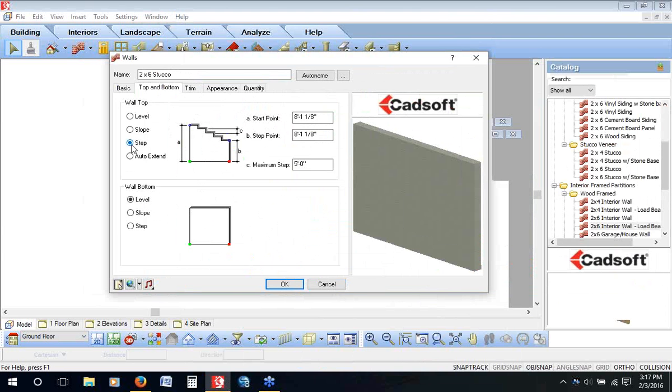That's also the same for our stepped option. Again, it's looking for the height of the wall at the green dot, the height at the red dot, and what is the maximum step? What do you want the steps between each point to be till it meets that new height? And then that's the maximum that it can be. So if I say that the maximum step is 2 feet, it can't go over that, but it can certainly go under that to meet the two different heights.